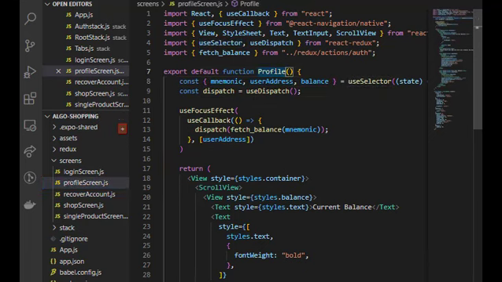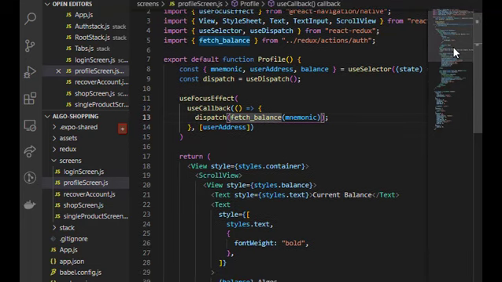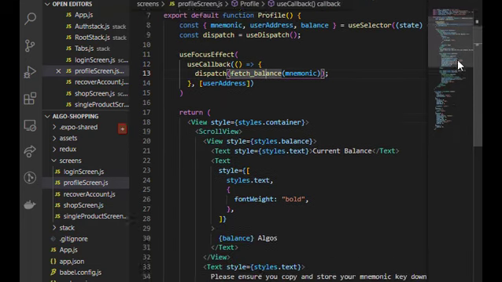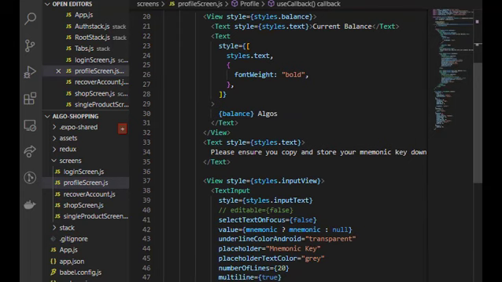So over here, we're fetching the user state with the useSelector from our Redux store, and also declaring our dispatch. So we also have this useFocusEffect, which will call fetch balance from our Redux every time this screen is focused or this screen comes into view. So over here, then we have the styles for our application.